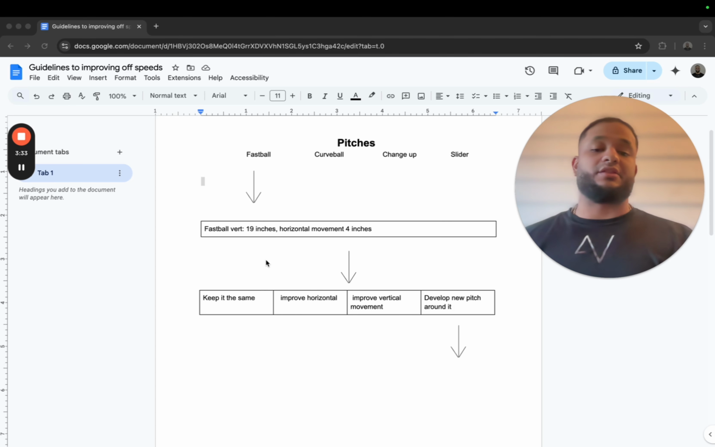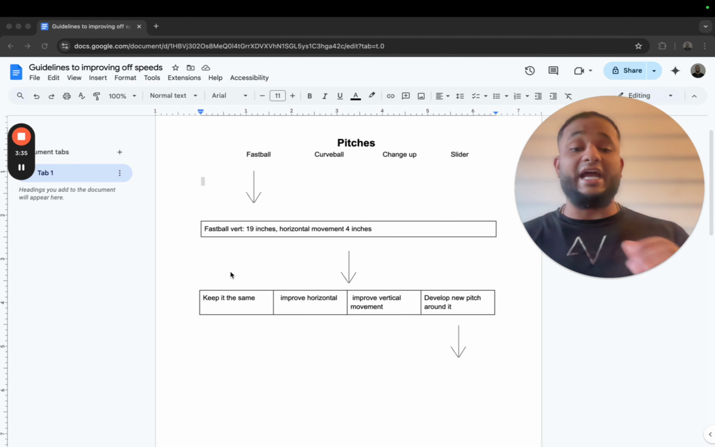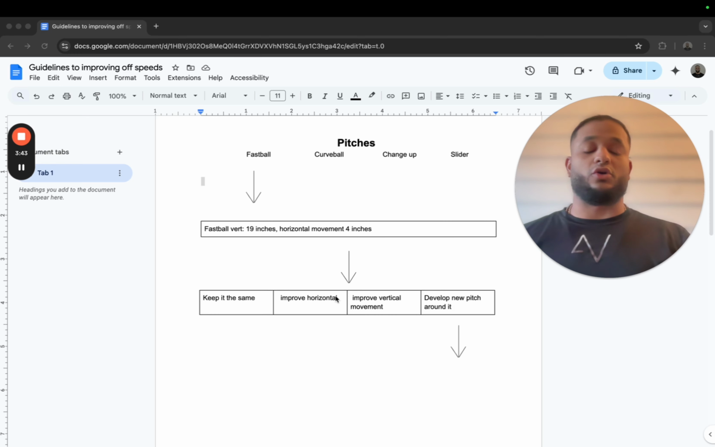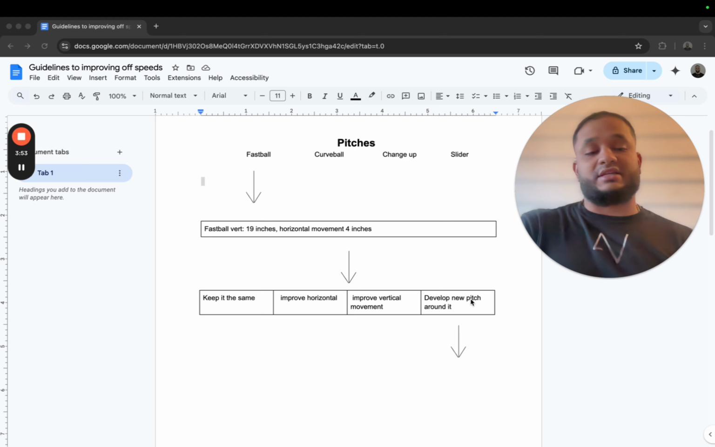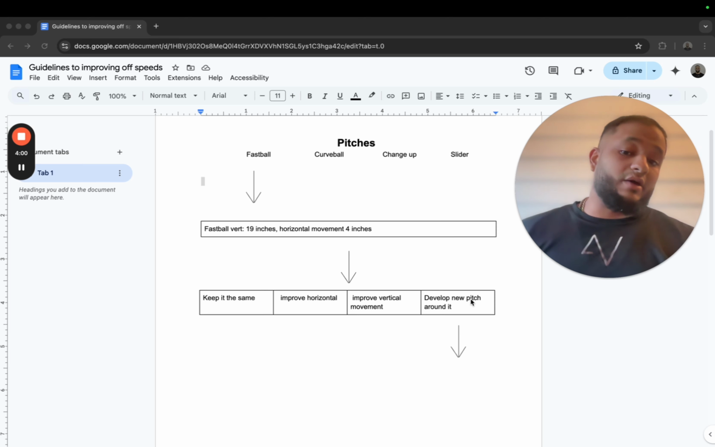So now you want to go down the decision tree and think of ways to go around it. You want to ask yourself, is this a pitch that I can keep the same? Do I need to improve more horizontal movement? Do I need to improve more vertical movement? Do I need to develop a new pitch all around? When you're asking yourself these questions, you want to understand what stage or part of the season you're in. Are you off season, in season, preseason, whatever it may be?